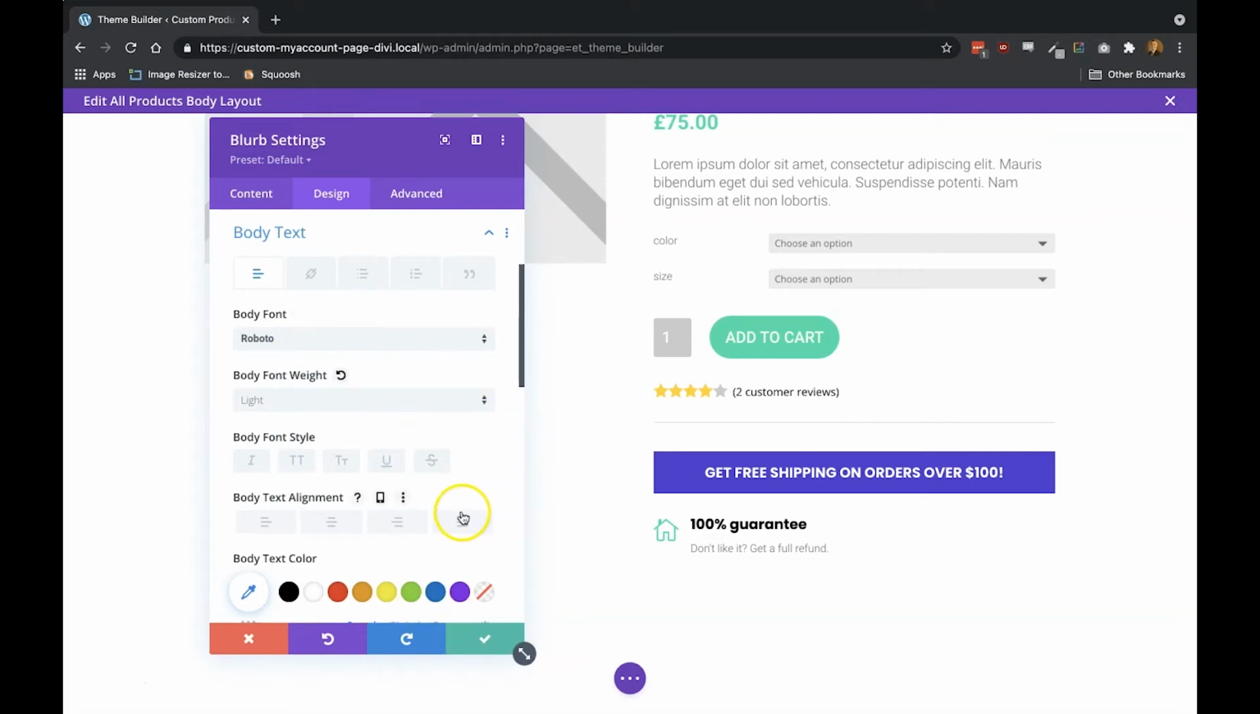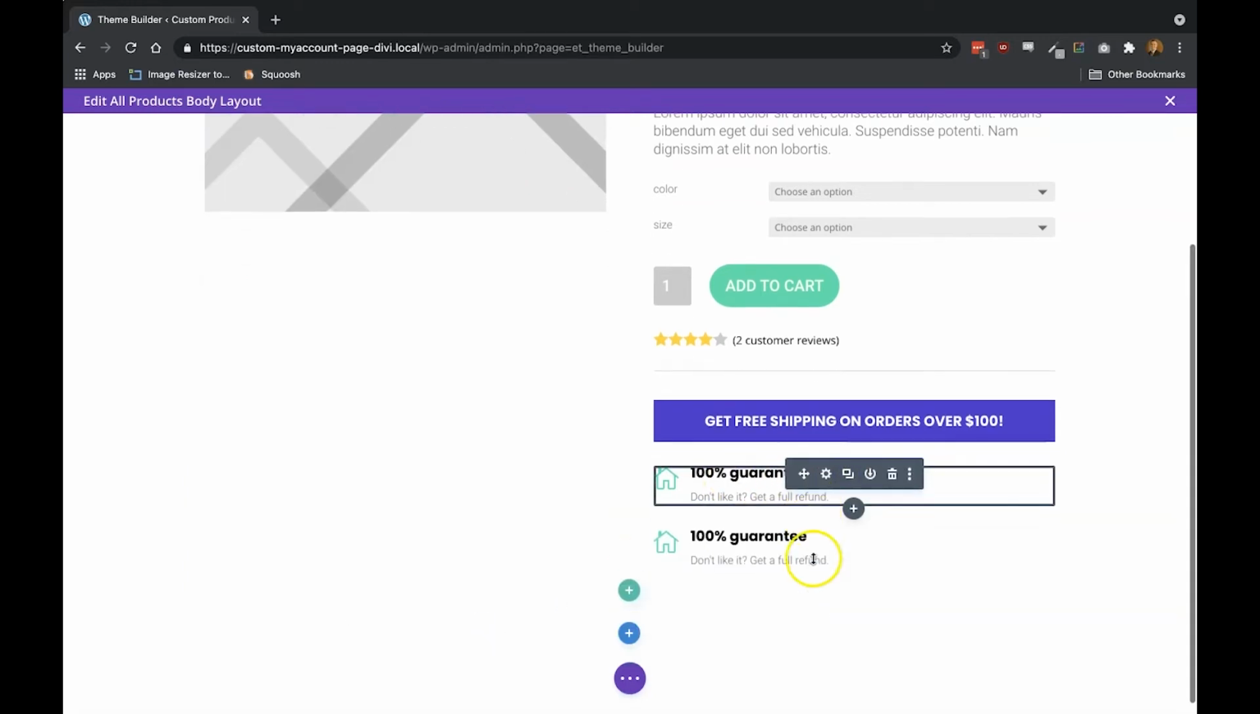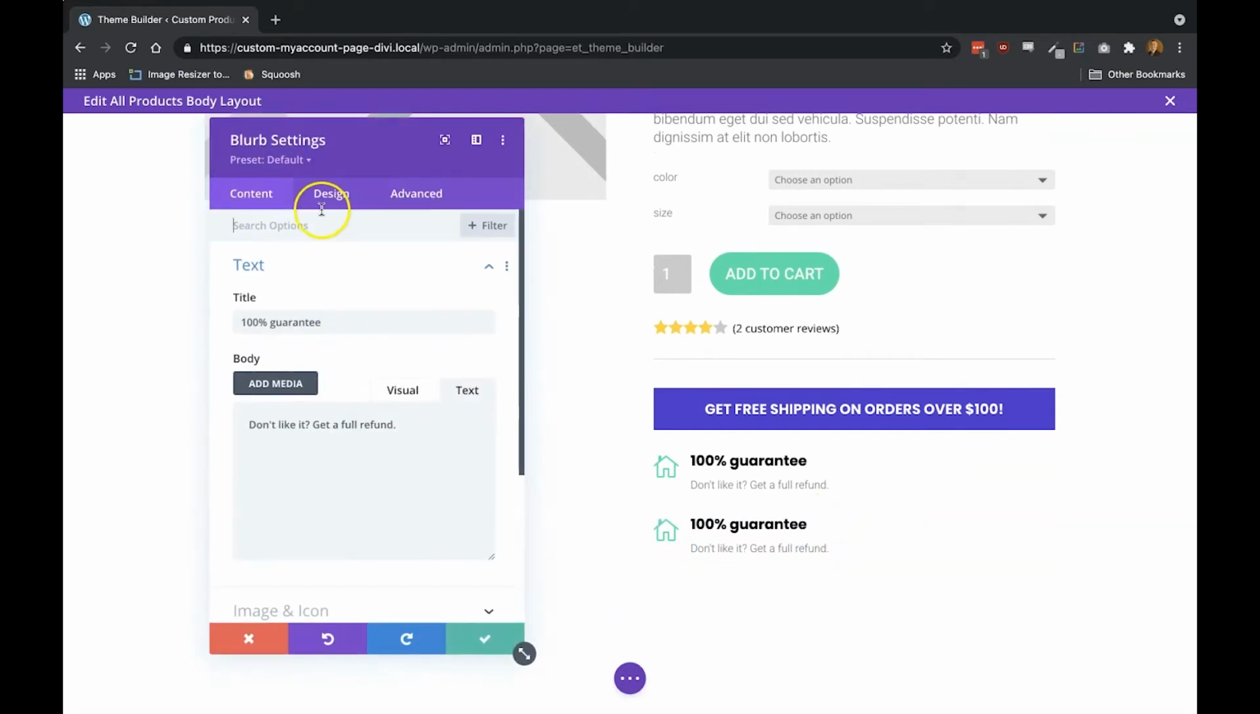Cool. Okay, so now to make things easy on ourselves, we're just going to go ahead and duplicate this module. We will change the text, of course, and we will put in there that this transaction is 100% secure. Okay, so secure payments. And then we'll just say all transactions are encrypted. Awesome.